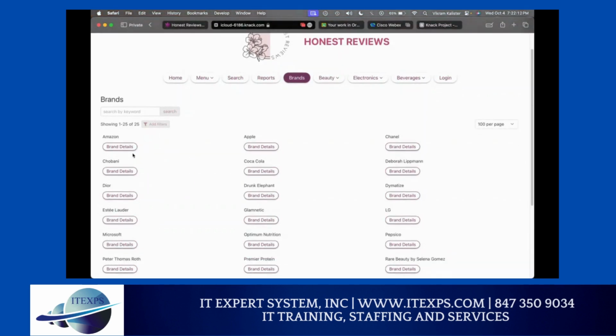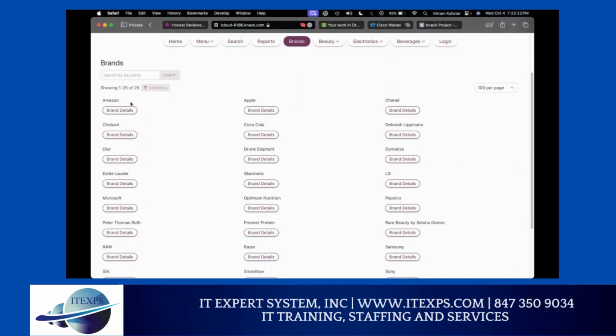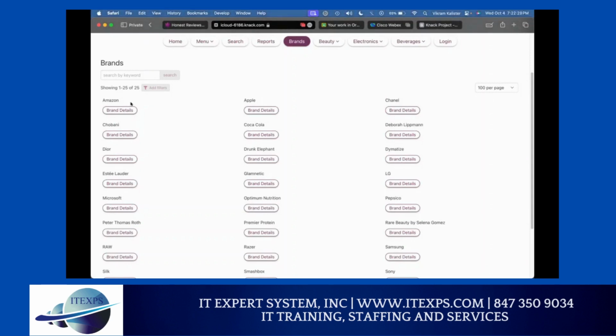But once we were able to complete one, for example on the brands page, once we completed Amazon, we ran it and saw, hey, it went to the right page. All we had to do was duplicate it 24 more times, switching the fields from Amazon to Apple, Chanel, everything like that. And that was our last major challenge.